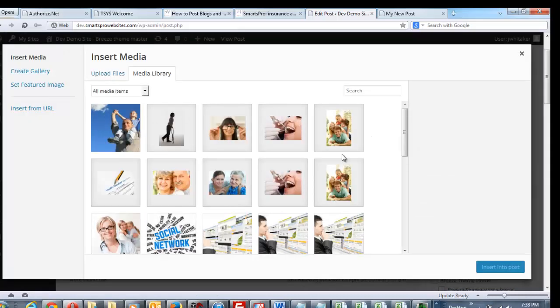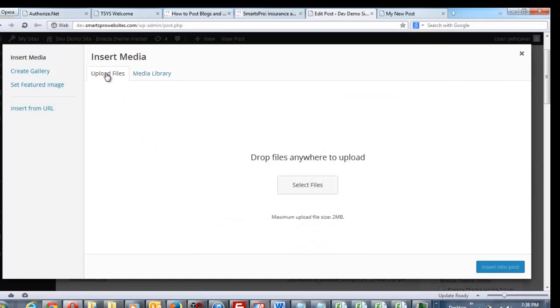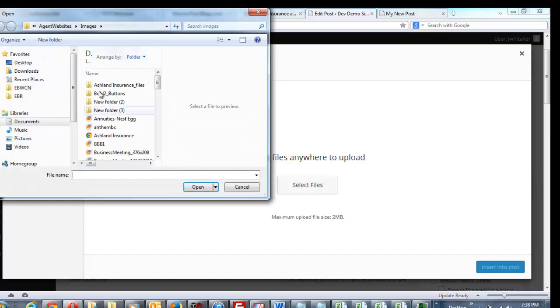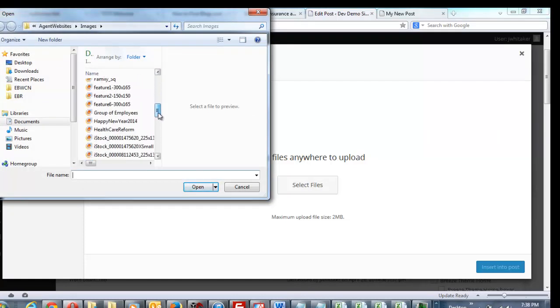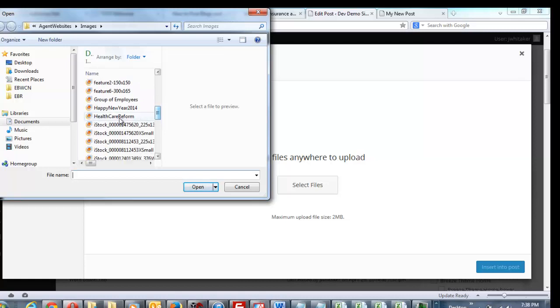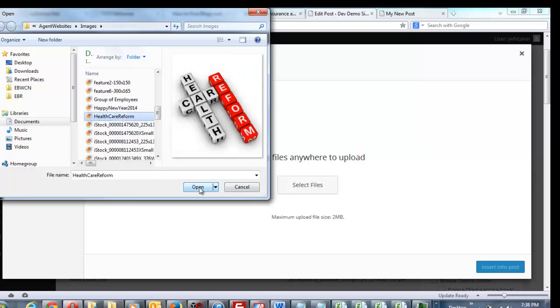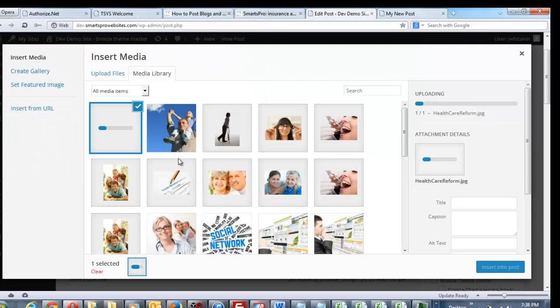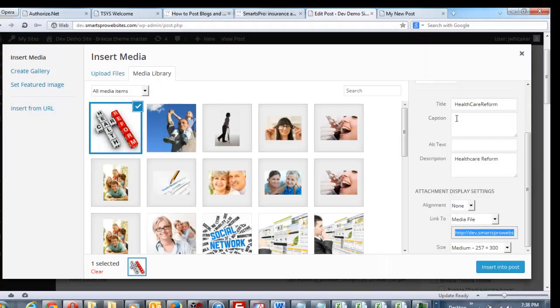Now you have photos in your library already, so if you want to choose one of these, go ahead, but most likely you're going to have a photo that you want to upload from your computer. So you click Upload Files, click Select Files. This will take you over to your computer, and I'm going to choose an image called Healthcare Reform and open that, and that'll bring the image into my website.